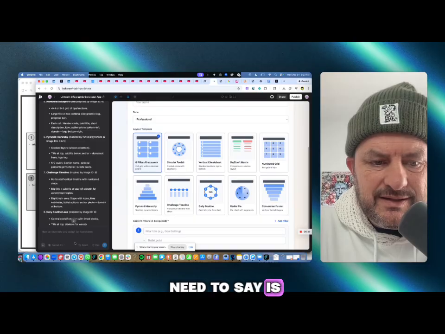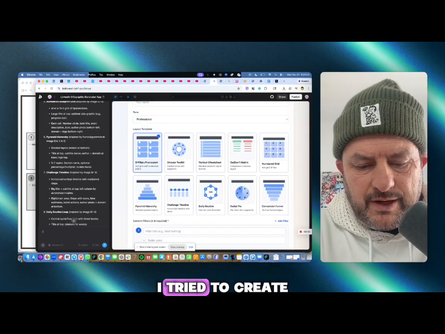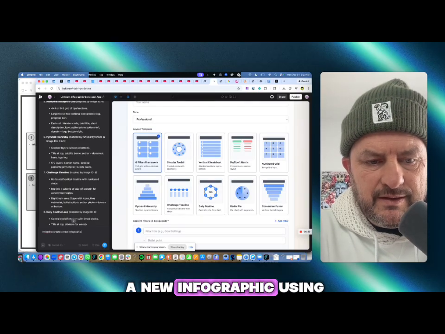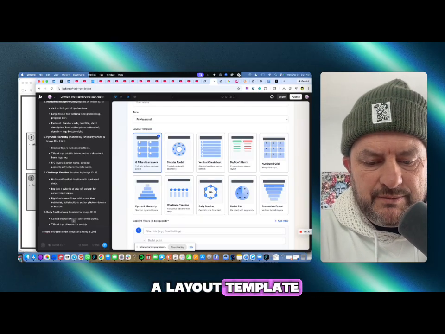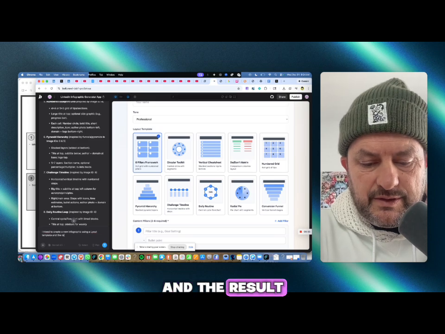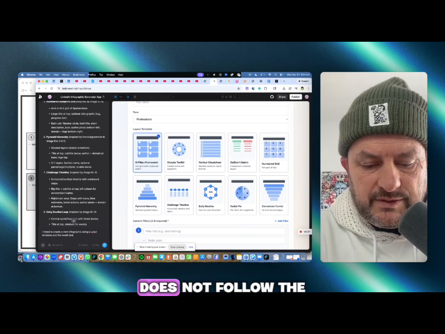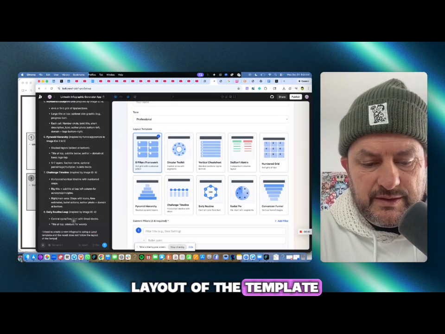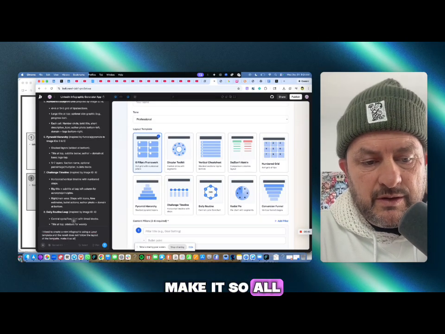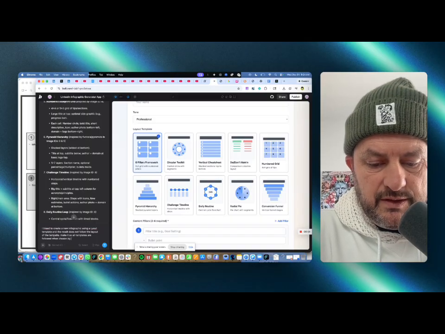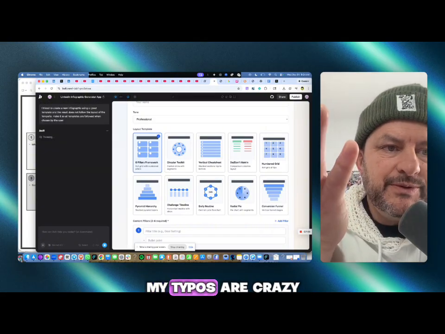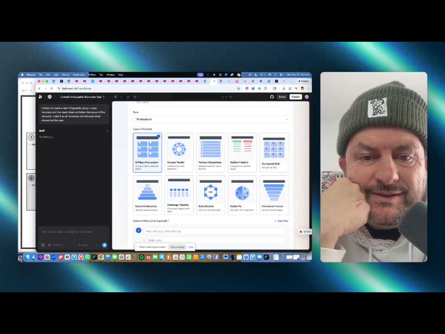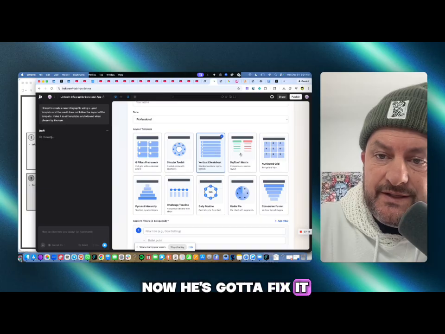So what I need to say is I tried to create a new infographic using a layout template, and the result does not follow the layout of the template. Make it so all when chosen by the user. Let's see what it does. My typos are crazy. I wonder what it needs to do this. The idea is great. Now he's got to fix it.